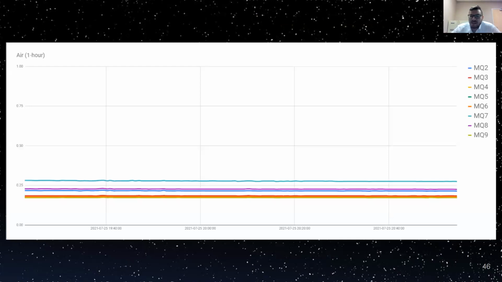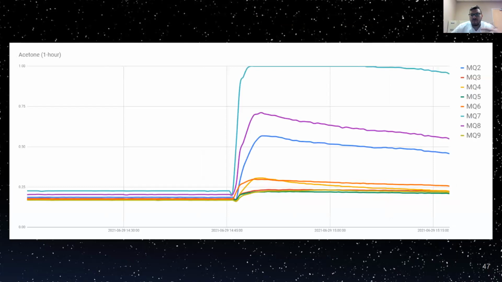This right here is a visualization of our sensor response with clean air. This is over 1 hour. This is how all of the sensors, the baseline that they maintain when there's no chemicals present. And then I'll show you a few of our visualizations of our target chemicals. So this is acetone here. You can see all the 8 readings of our MQ series sensors.